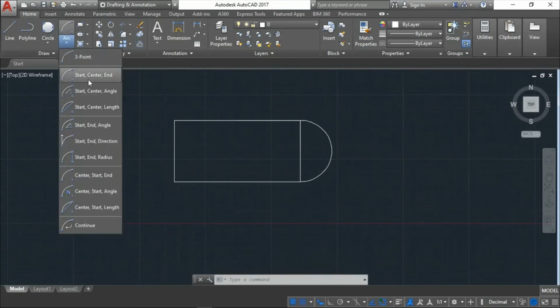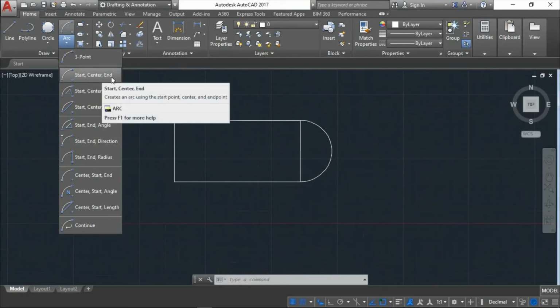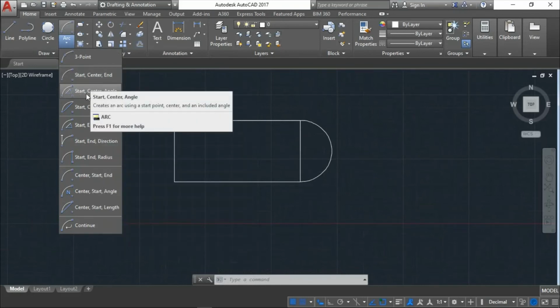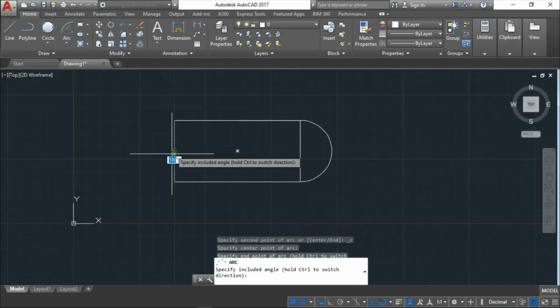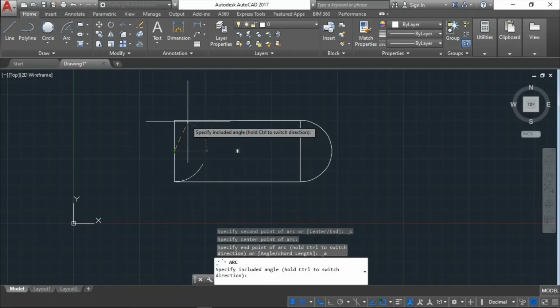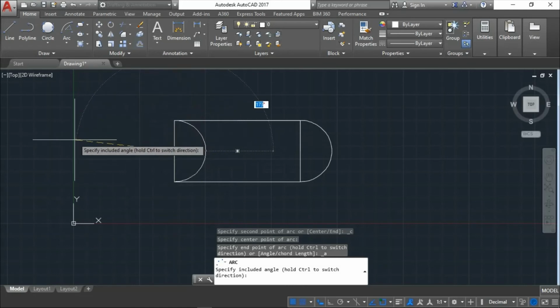So start, center and then end point will be determined automatically. Same thing, start, center and then angle. You need to press the start point, press the center point, and then give the angle here. You need to determine the angle. If you give the angle, it will be created.